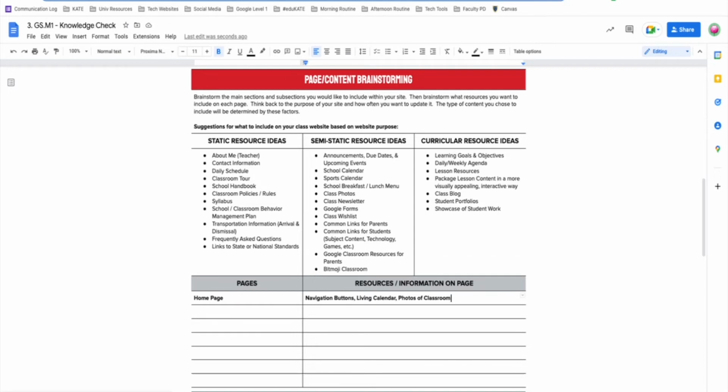On the planning page, I tried to give you a jump start by listing resource ideas. Now, these are specific for a class or maybe a grade level website, and the resources are grouped together by the three levels: static, semi-static, and curricular. If you find you need more rows, simply click in the last box and hit the tab key.